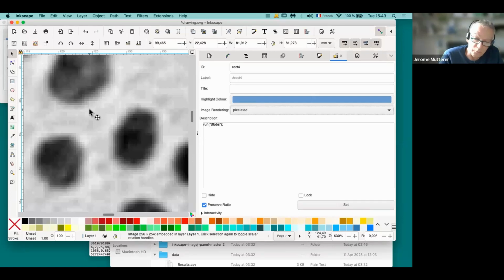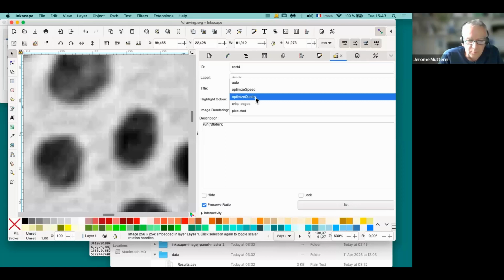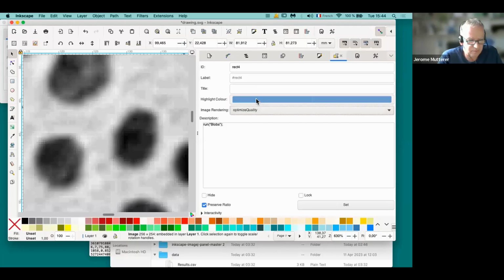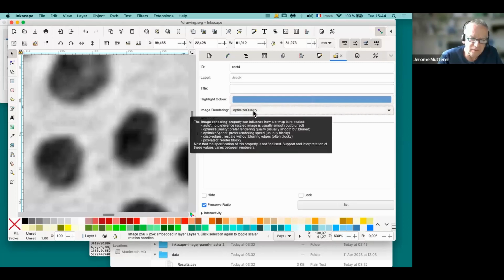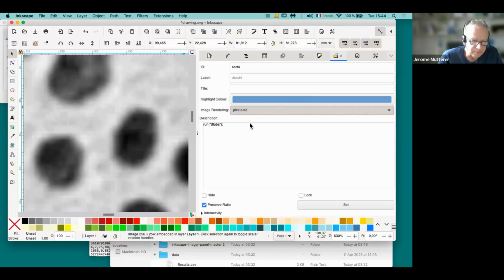If you want a method with interpolation, you can choose optimized quality, because this semantics is from the arts sector. If you choose optimized quality, then it will be smoothed. Probably it's like a cubic interpolation in image. See the difference? I don't know if this shows very nicely through Zoom, but this is how you would choose for images from ImageJ.